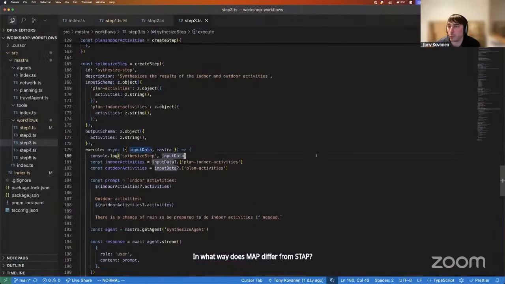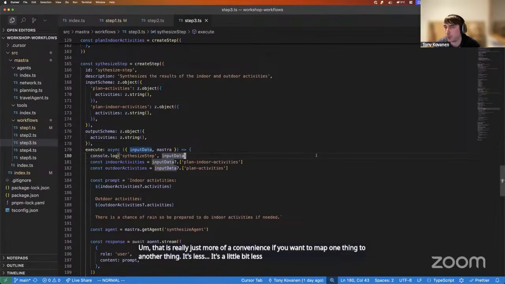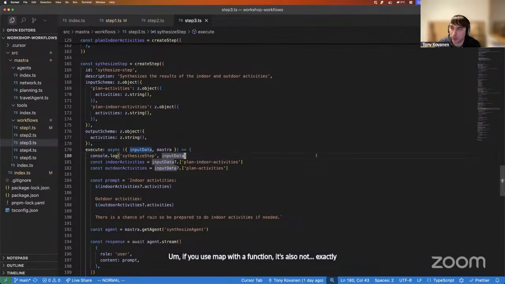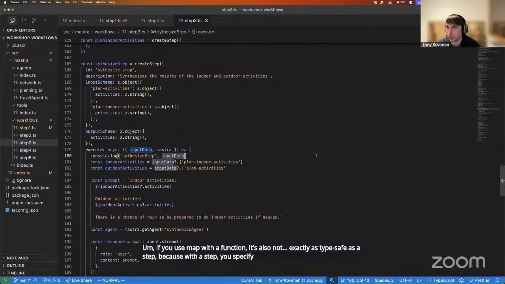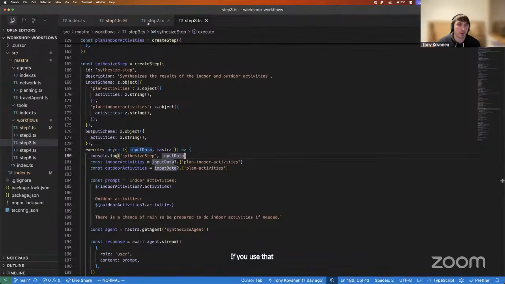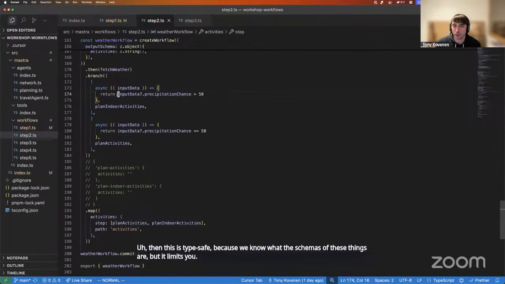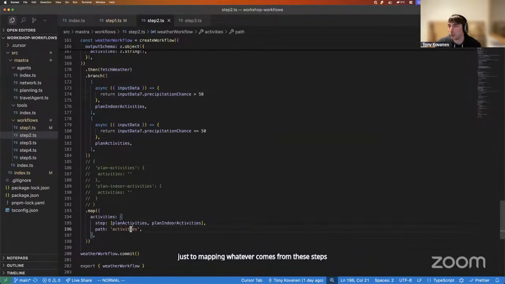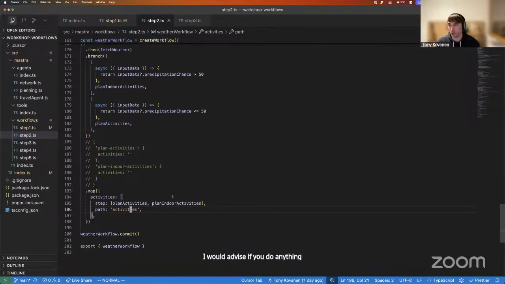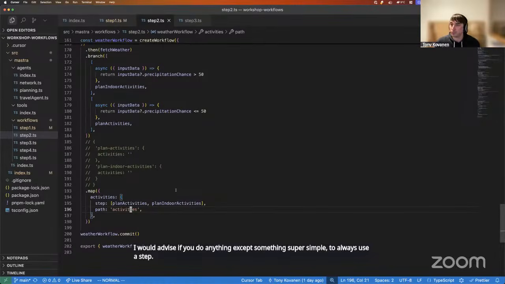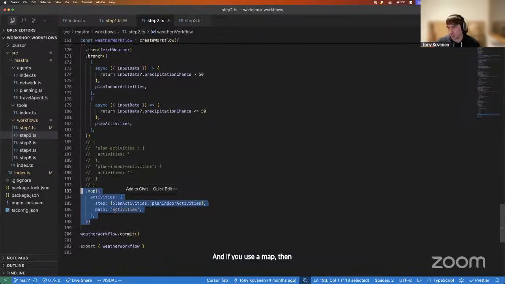In what way does map differ from step? Map is really just more of a convenience if you want to map one thing to another thing. It's a little bit less verbose than a step is. If you use map with a function, it's also not exactly as type safe as a step, because with a step, you specify exactly what input and output you expect. But map as a function does not. If you use that object syntax that we have here, then this is type safe because we know what the schemas of these things are, but it limits you just to mapping whatever comes from these steps in this path. So it's a little bit more limited than using that function. I would advise, if you do anything except something super simple, to always use a step. And if you use a map, then to try and prefer this syntax as it is more type safe.